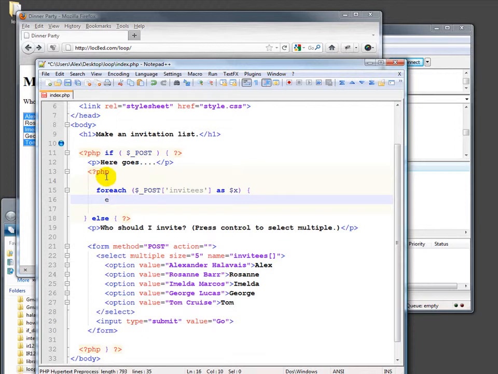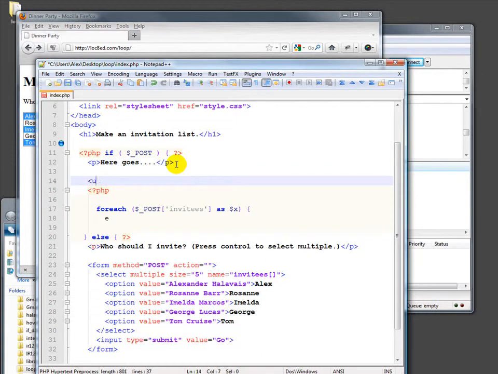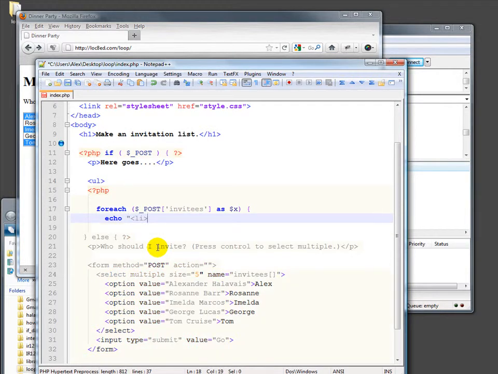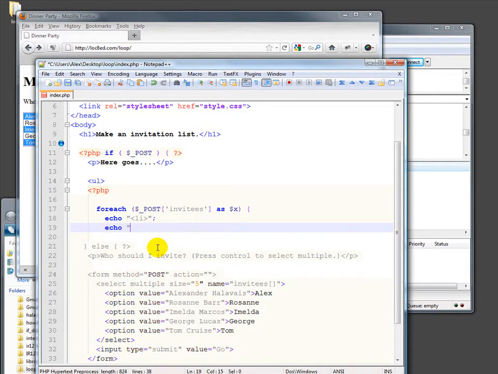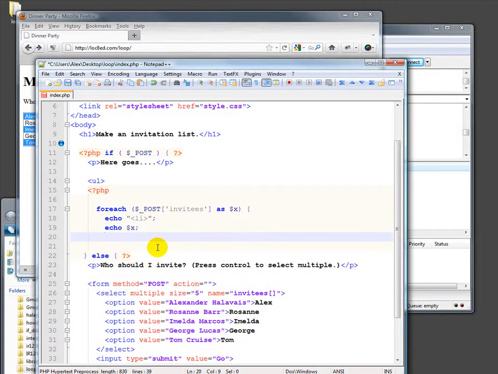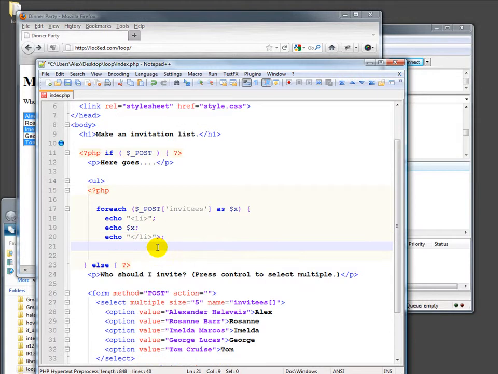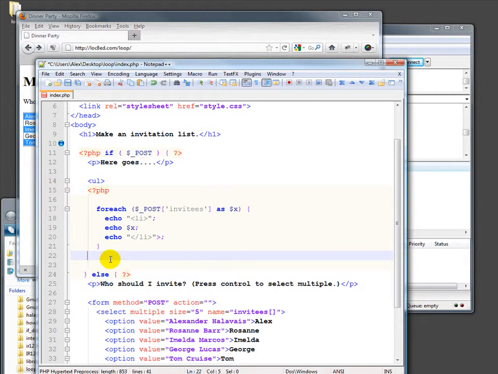Actually, let's do something a little bit different. Let's go up here and we'll make it an unordered list. For each of the items in there, we'll echo a list item tag. And then we'll echo the x, the item, the name of the item. And then we don't need to do a close, but we will. We'll do a close list item. And so each time it goes through, it's going to print a list item with an x in between it, right? We should put in a quick, well, this sucks, but we'll do this really quick. We need to hop out of PHP long enough to do a quick end of the UL. And then we'll go back into PHP.